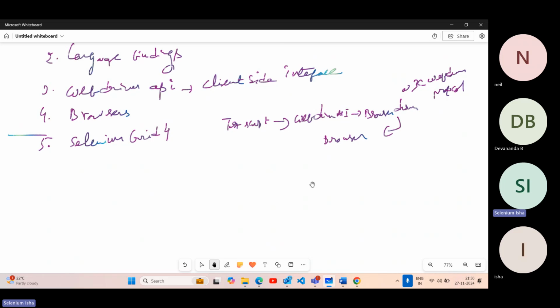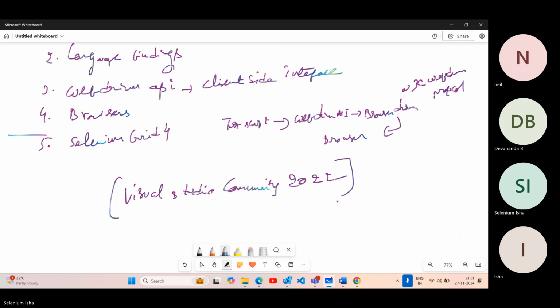If we are clear, then I would stop this session here for today. Tomorrow we would start with our initial setup. For the initial setup, as I informed, we would use Visual Studio Community 2022. You can download and keep it.